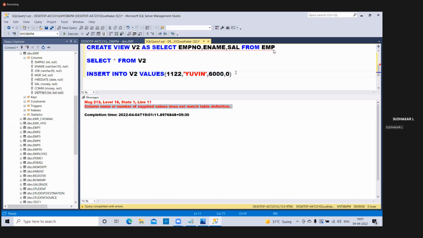So we removed this one. Now the number of columns is 3 and the number of values is 3. But the remaining columns are left. By default, what do the left-out columns take? Nulls. All of them take nulls, and that's okay, no problem. But one column is not taking nulls. Which column? The department number column.